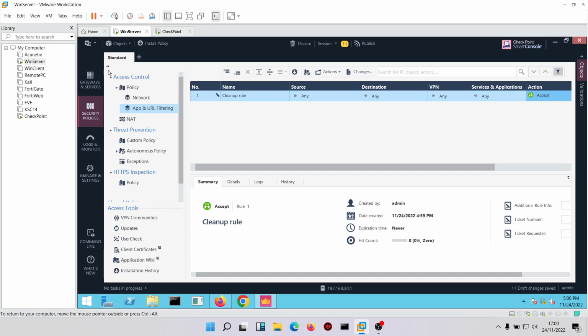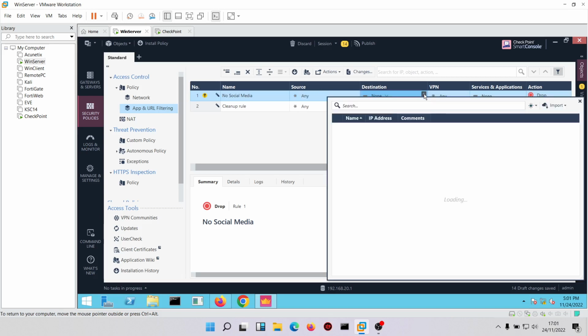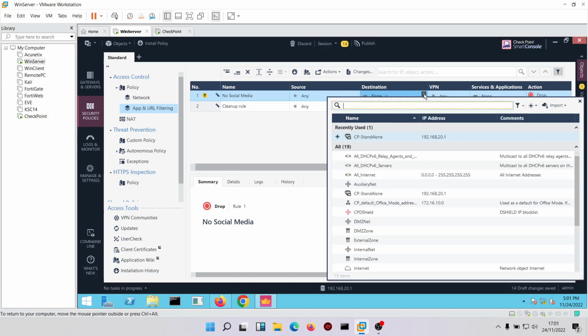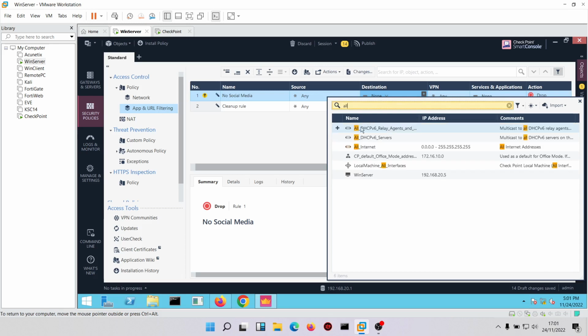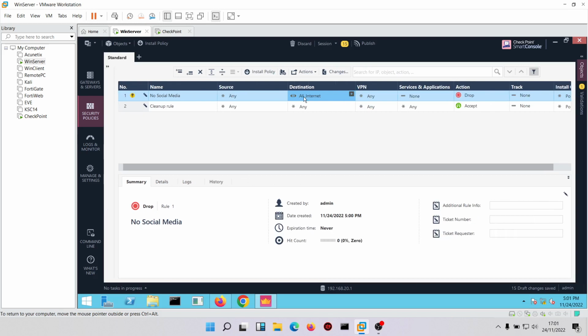So what we're going to do next would be to create a policy. As an example, we can say no social media. Then for the source, we can say, okay, maybe anybody. For destination, we can put all internet. So nobody is permitted to visit social media websites.